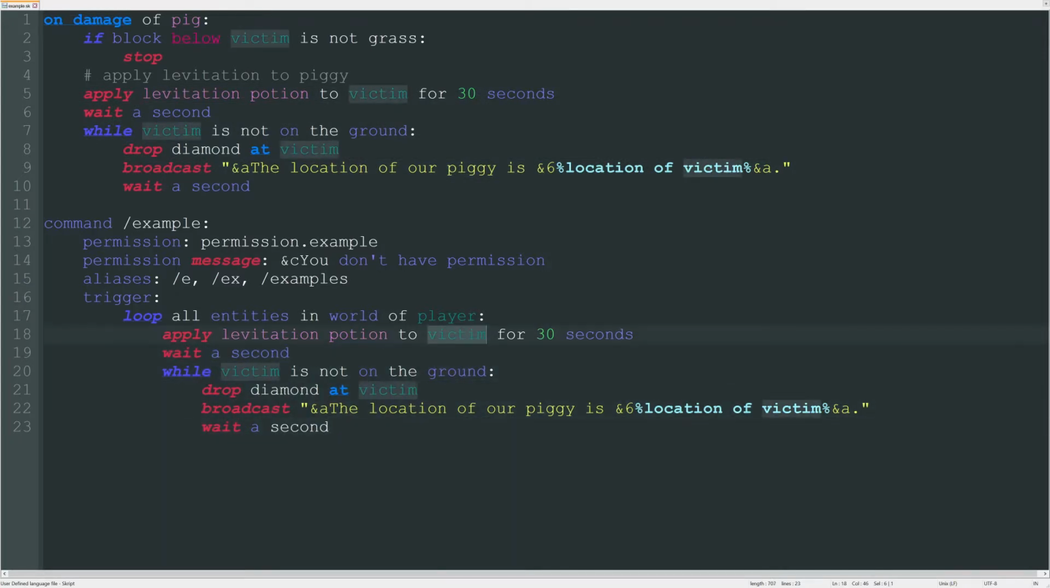So now we have to change this victim to loop entity. Basically, loop entity means the looped entity from this loop. So this is going to go through this code, and it's going to grab all the entities and loop through this code, and each entity will be this element. So let's change the victim to loop entity on this.